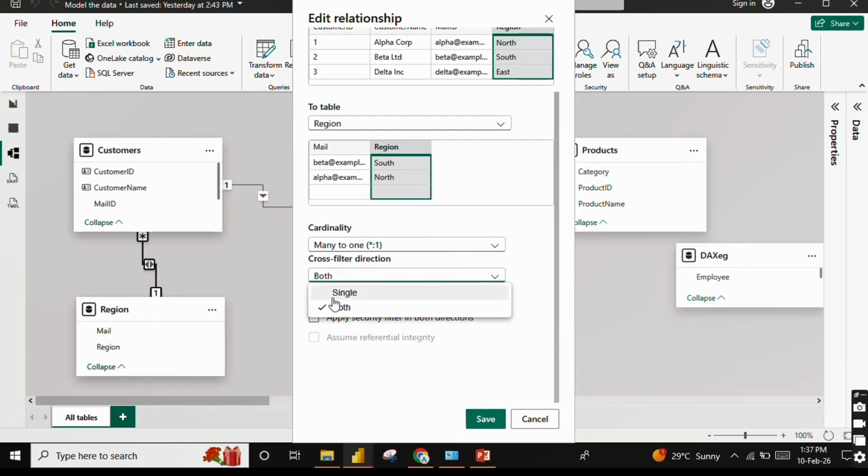Single means one direction: if you select any region, that region's customers will show. If cross filter is both, then the reverse also works. If you click any customer, you are able to filter out the particular region for that customer. Here you can see when you click single, this checkbox, apply security filter in both directions, is disabled. When you click both, only then does it get enabled. It means you can check or uncheck it. So only when the cross filter direction is both can you use this feature, apply security filter in both directions.